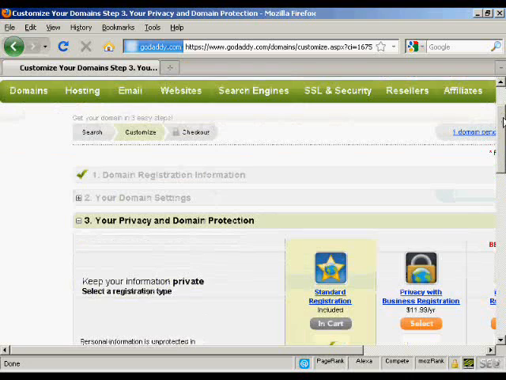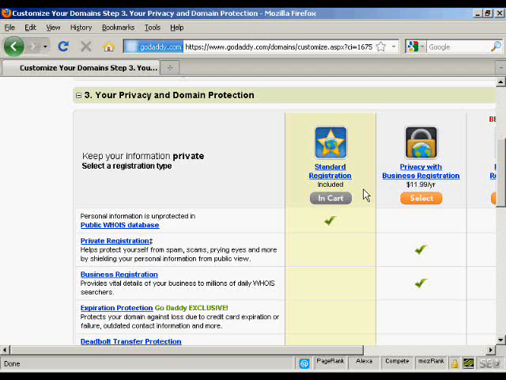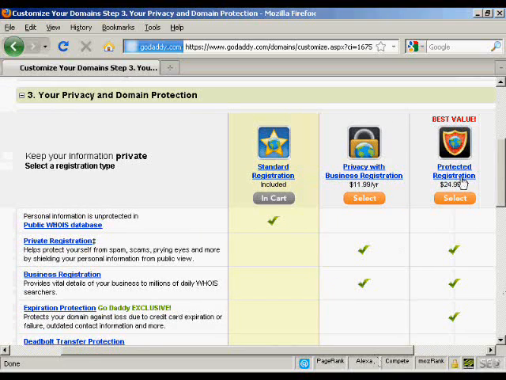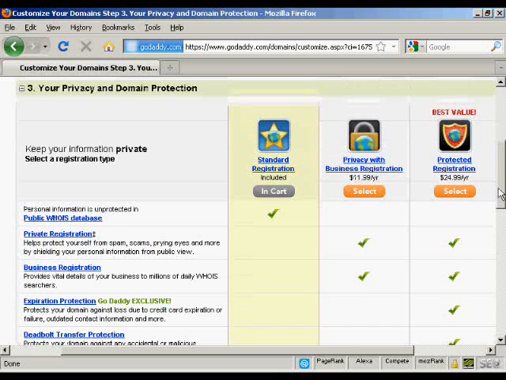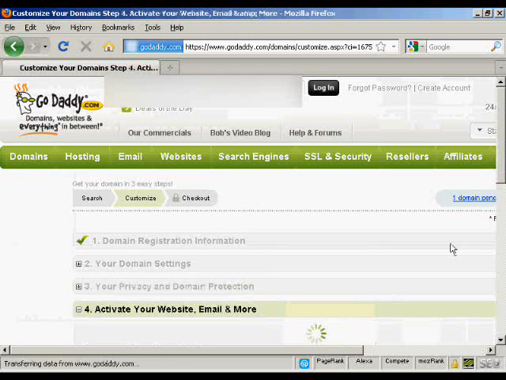Then it asks me for my privacy and domain information. Standard registration means that your personal details, your name, your address, your phone number and so on will be available to anyone who does a Whois search, or you can have private registration which hides this information, and you also have protected registration, which also includes expiry protection and stops you from having any accidental or malicious transfer. I'm just going to leave it at standard registration for this demonstration, and then click next.